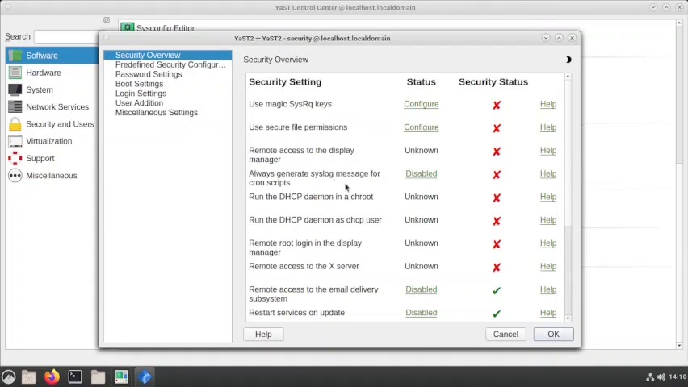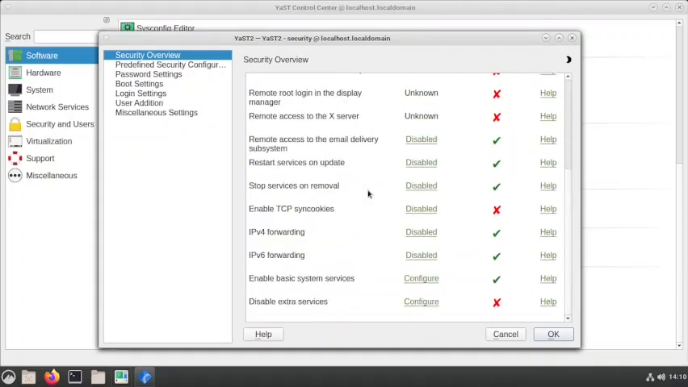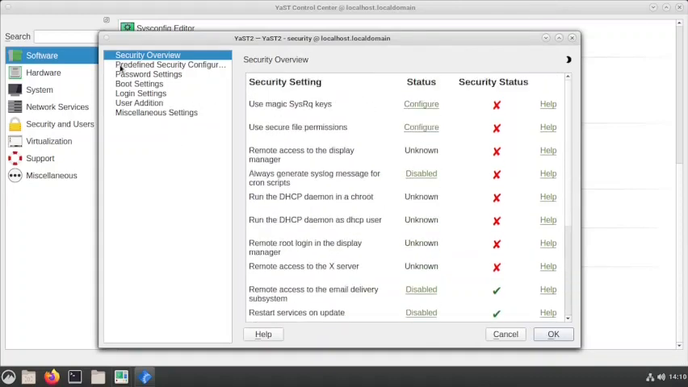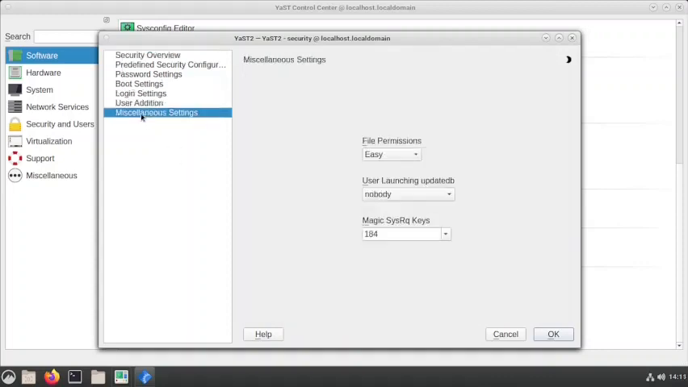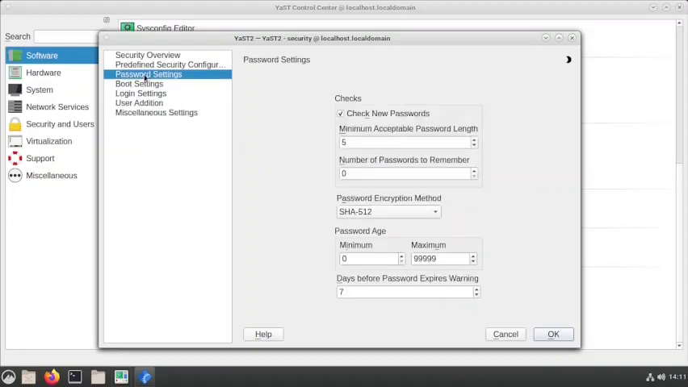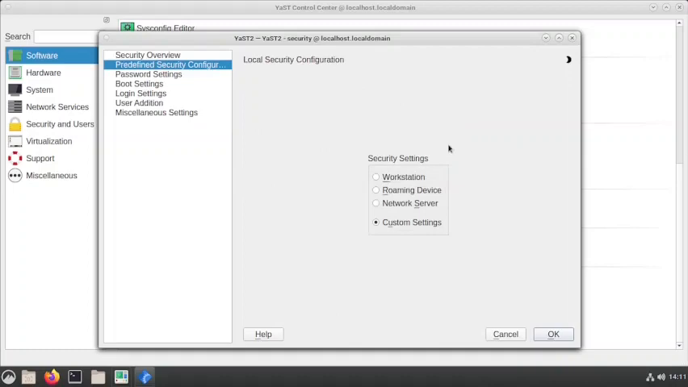So here I think I have shown you this also. So you can use this to configure the system security from here. Boot settings, login settings, user addition, miscellaneous settings. This is pertaining to the file permissions, user launching, update database, magic SysRq keys. You can do the password checks and password settings, predefined security configuration.